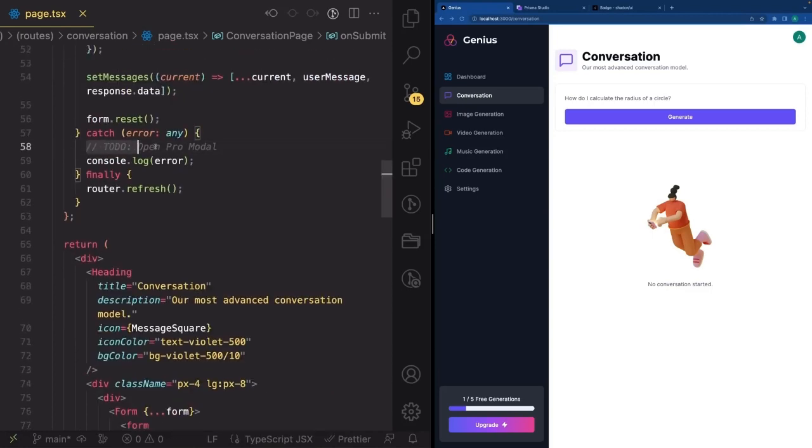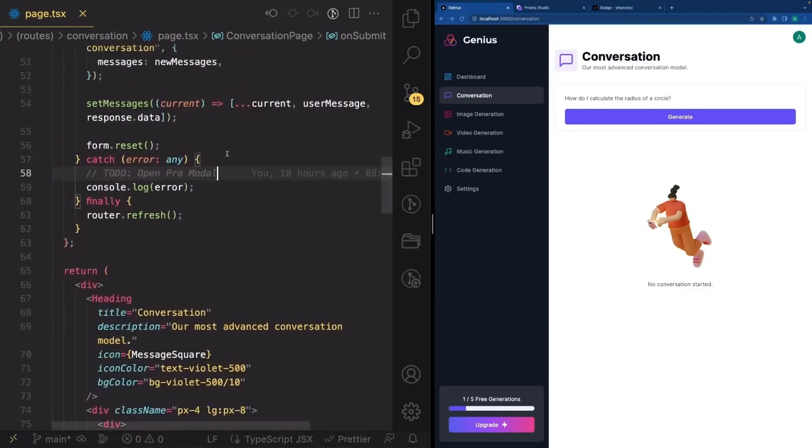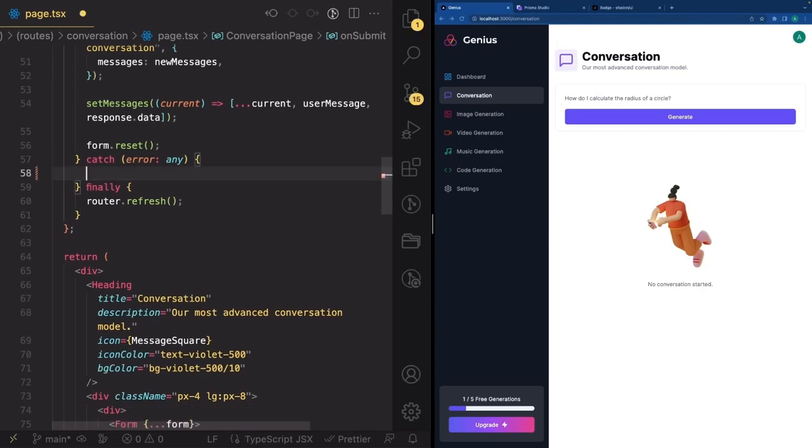We wrote a to-do here, open Pro model. So we're going to search through all of our to-dos and we're going to add open Pro model wherever we need to do that. So what I want to do now is in this catch form, we have to check if the error is a 403. So I'm going to remove this and I'm going to remove this as well. And I'm going to write if error response status is identical to 403.